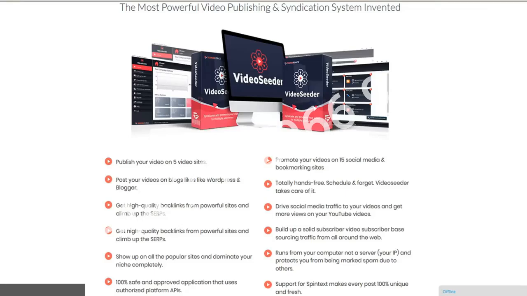VideoSeeder is the most powerful video publishing and syndication system invented. The latest productivity software lets you take video from your computer and put it everywhere in a snap. It will publish your videos on 5 different video sites, promote them on 10 popular social sites, as well as post them to your blogs, all on autopilot.